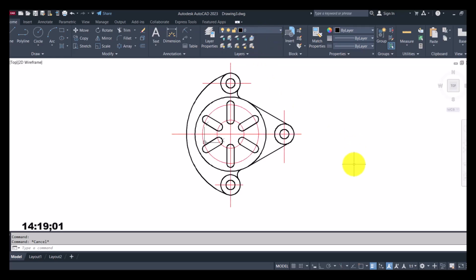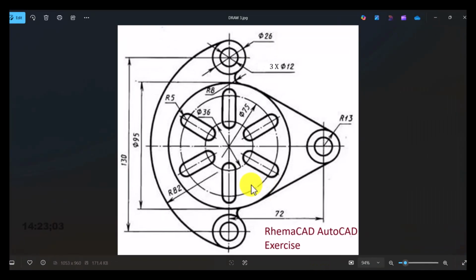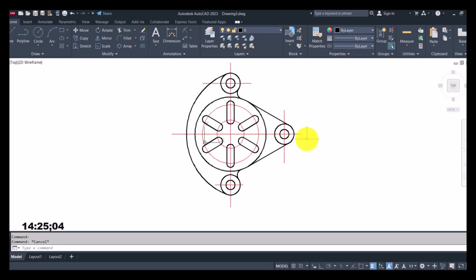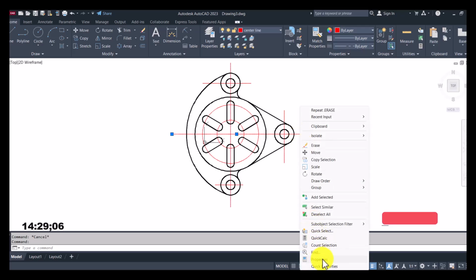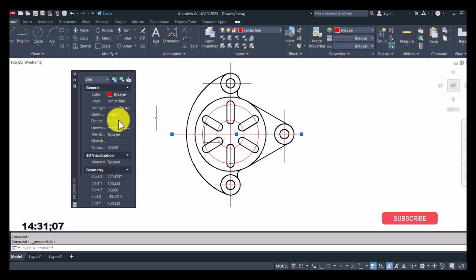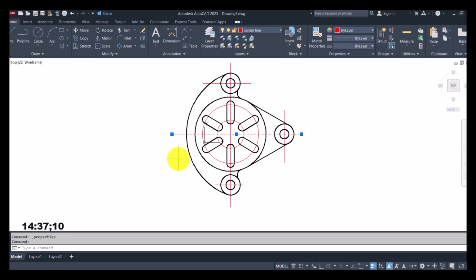Now my center lines are in red color, but center lines are meant to be broken lines, right? So I'm going to adjust the property of the center line. I'm going to pick a copy of it, right click, properties, adjust the line type scale to 10, enter. Okay, so now this is already in broken line.